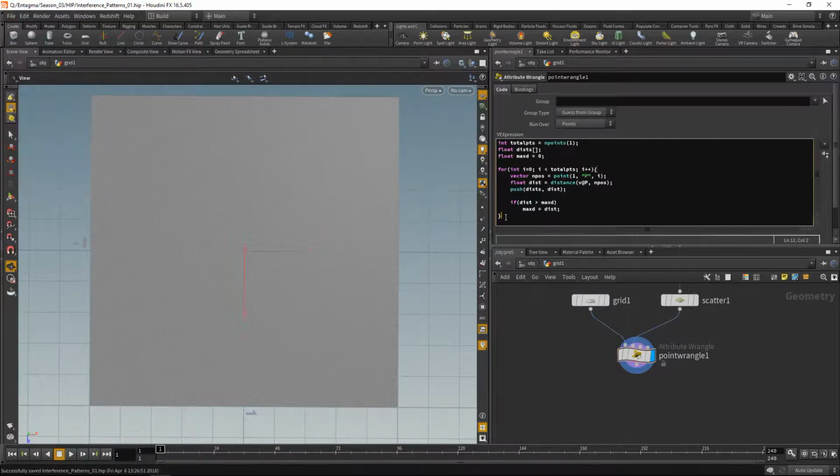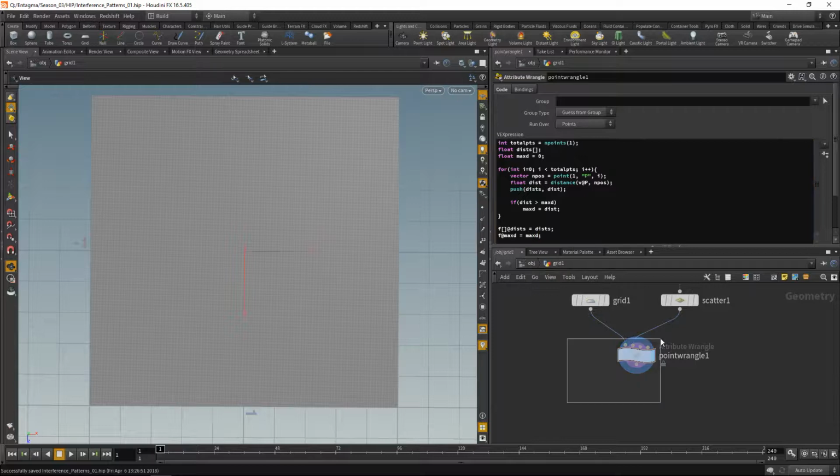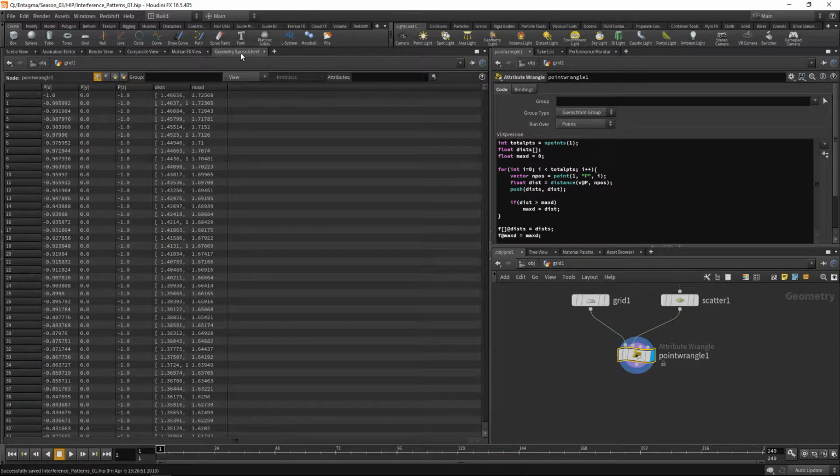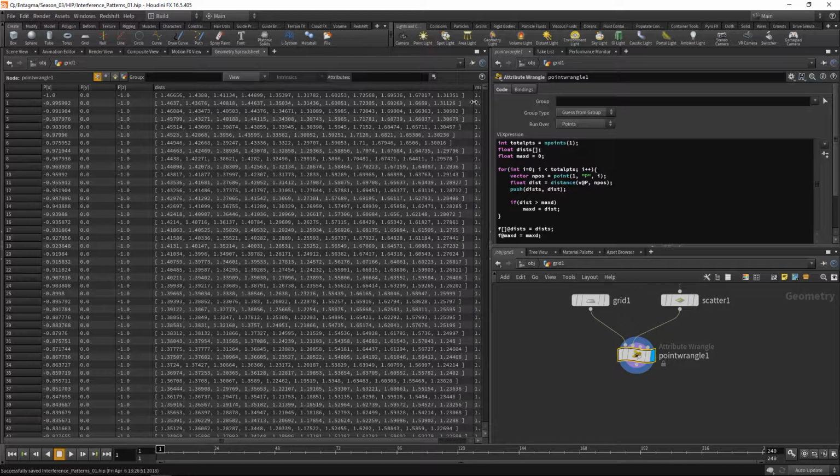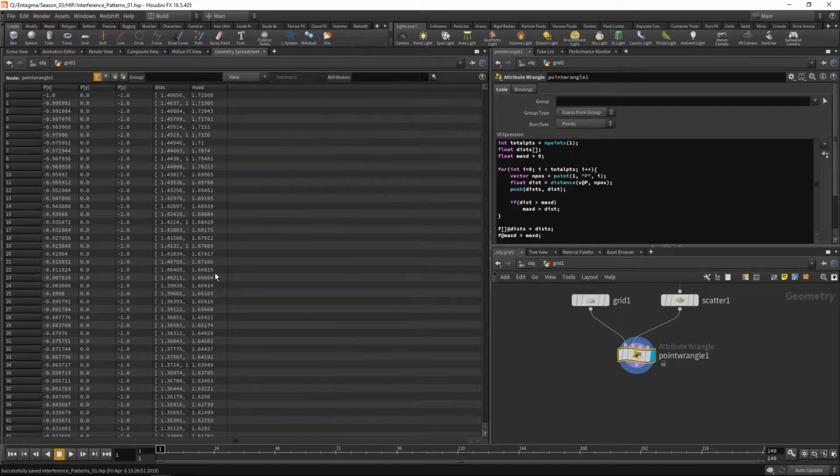Let's save this. Next, after we've done all these calculations, we finally need to store our dists array onto our grid points, and also we'd like to store our maxd value onto our grid points. Let's highlight this and head to the geo spreadsheet to check. Okay, we have an array full of distances here, and we have our maximum distance stored here.